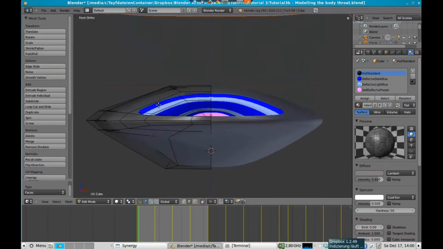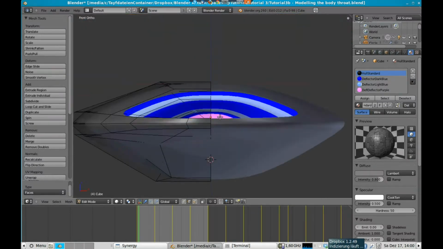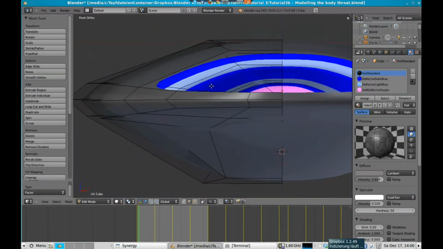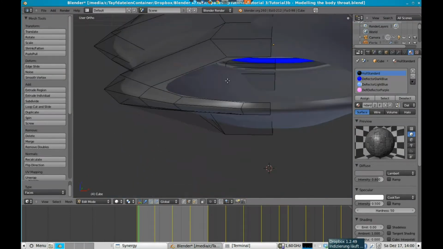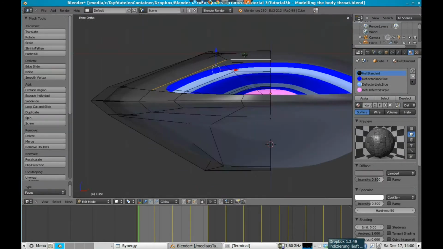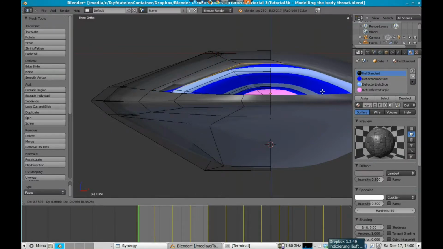Okay. So let's see how it looks with our other shapes attached. Not so bad. So let's select those both, vertices, faces, objects, and move it to the front a little bit.